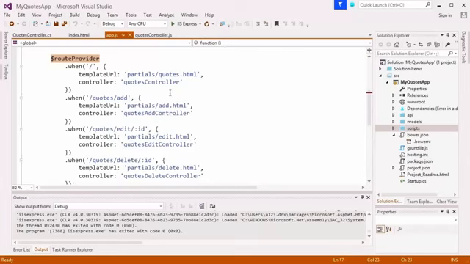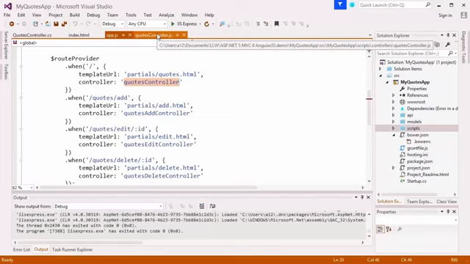So you can see here we have controllers, quotes controller, quotes add, quotes edit, and quotes delete controller, as well as some separate templates for each one. What we want to do now is start defining these controllers. And the way we're going to do this is, rather than creating a separate JavaScript file for each individual controller here, we're going to define them all in our quotes controller JavaScript file.